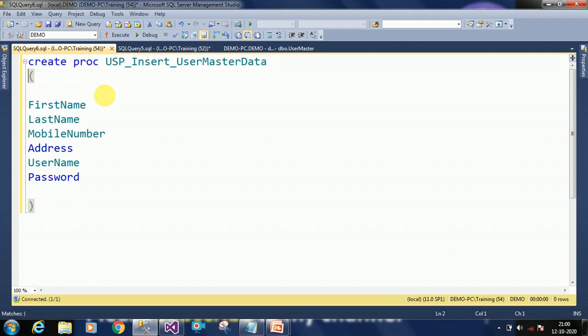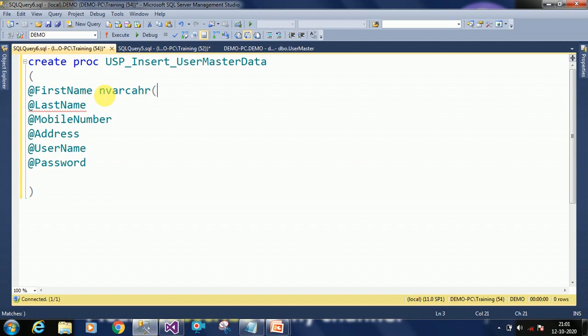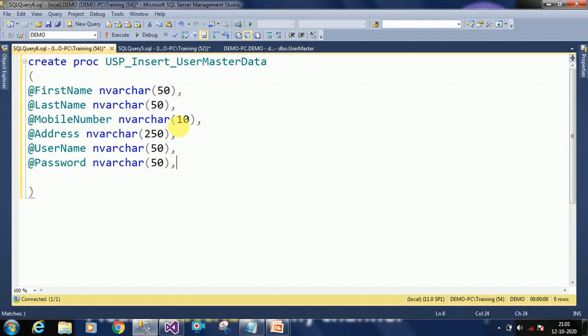User master ID we don't want, because this is a primary key and we selected it as identity, so SQL Server will take care of that column. I'm putting @ here to declare the variable, and this data type is 50. The data type should match your table structure, otherwise it will throw an error. Here I'm giving 250 characters, here 10 characters, and 50.